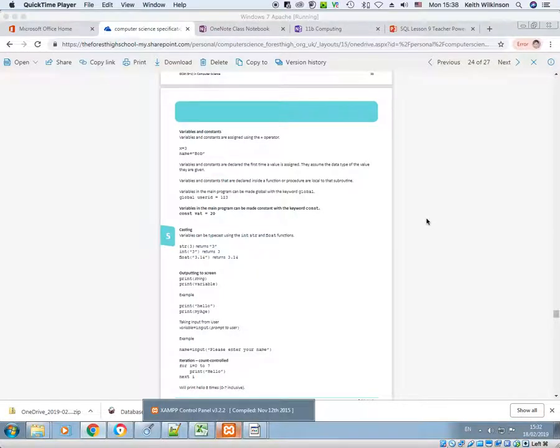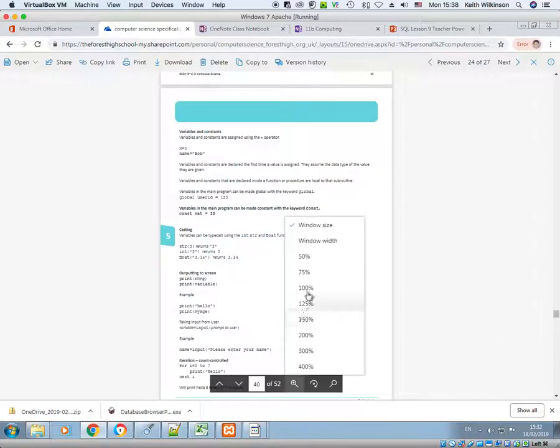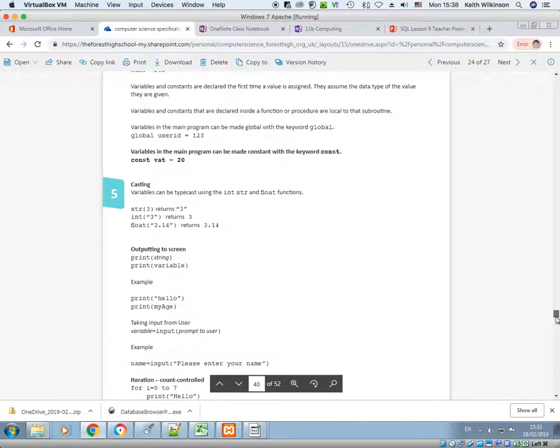Okay, a little cautionary note here. This is the specification that we're looking at in front of us. I don't know whether you can see it or whether I need to make it larger. Let's zoom into 100%. And basically this is telling you everything that should appear in the exam. So this is the pseudocode section: variables and constants, casting. We've still got to learn a fair amount about that.